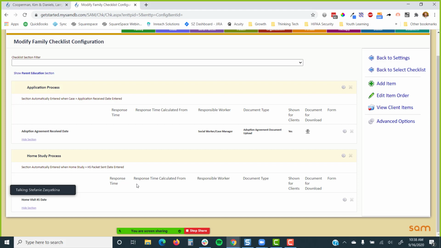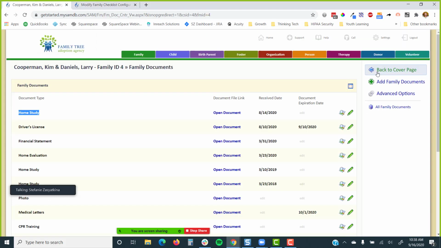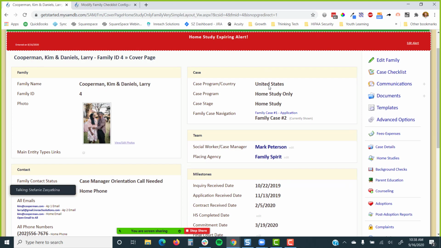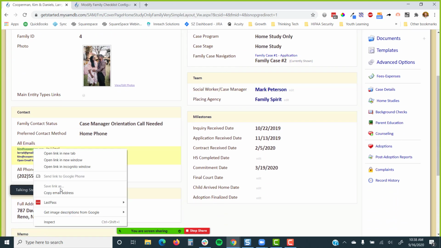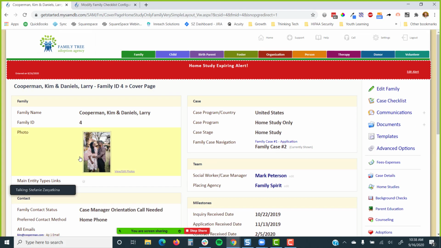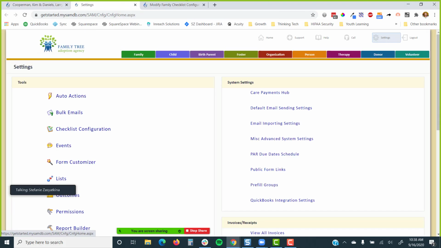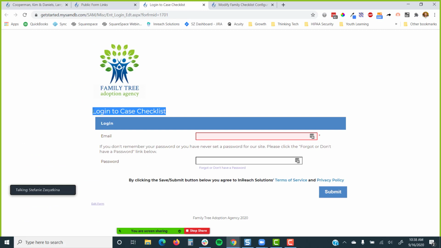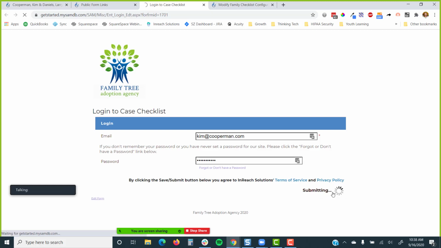Okay. The next thing that I want to talk about is now showing you what this looks like from the family side. So, a couple things that you can do is have a test record. I think it's absolutely imperative for your training, but also having a single test record with a common password will help you to get to this information quickly and see what you've done. So, settings, public forms, and then I'm going to go to the family case checklist. So, here you are always going to have to log in. So, I'm going to put in this and I'm going to type in my password.